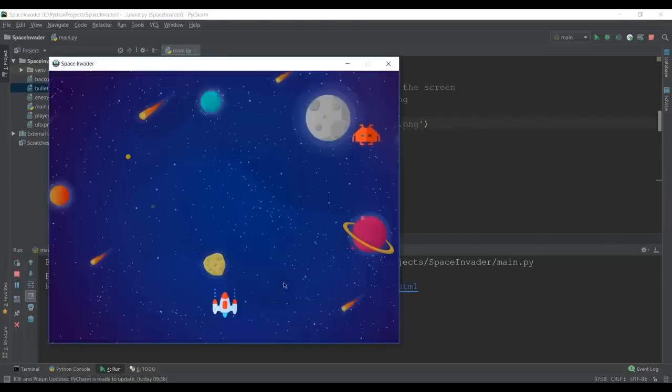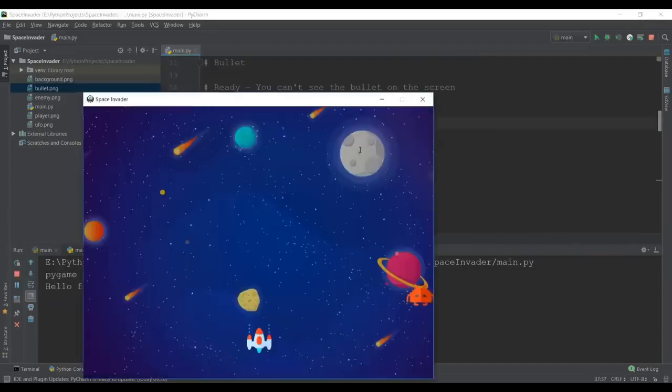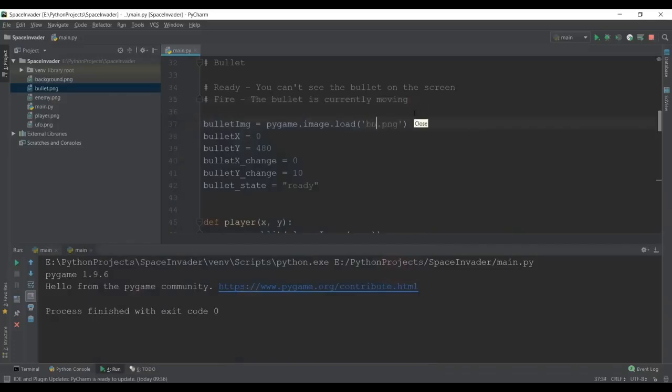And now if we come back, you can't really see the bullet over here, but it's actually appearing, but it's appearing so fast that you can't see it. So actually, let me just change it to enemy again so that you guys can at least see it's happening behind the screen. So let me run this. And when we press space, you can see that the enemy is appearing near the spaceship. So this is how the bullet is also appearing, but right now you just can't see it. So let's change this back to bullet.png.